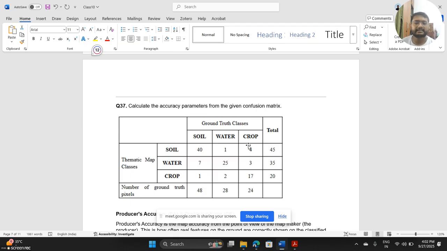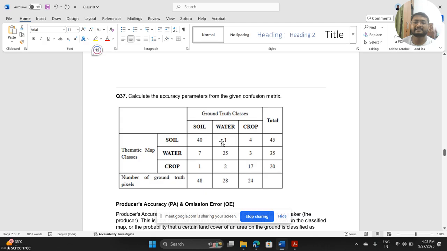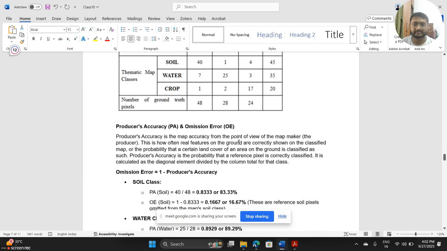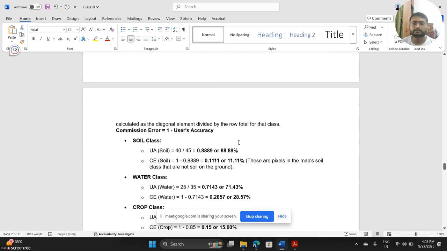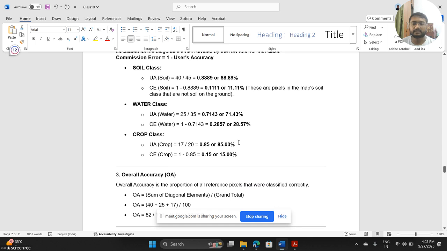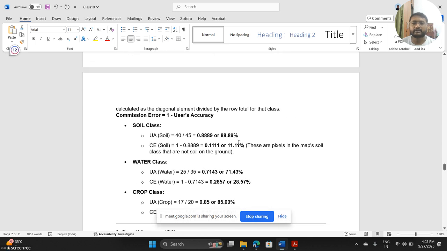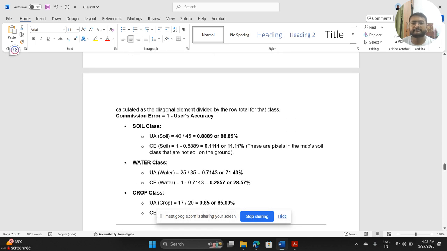And it is related to the commission error. The class is not actually soil, but other things are making it into soil. Water, for example, is behaving as soil. That will introduce the commission error. So 1 minus user's accuracy will give us the commission error. Got my point?